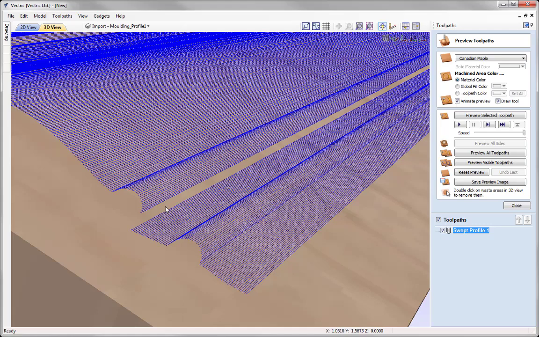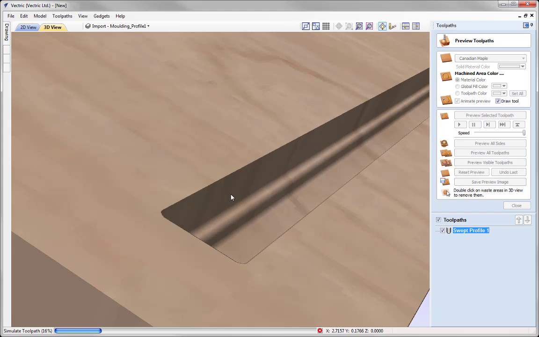And when we get to the vertical edge like we have here, it's just going to come straight down, as we're not going to work our way all the way down the vertical edge. And you can see it's got closer together as it comes over the top of those curves, and so we should see a much cleaner finish. So then we could just simply go ahead and preview that toolpath.